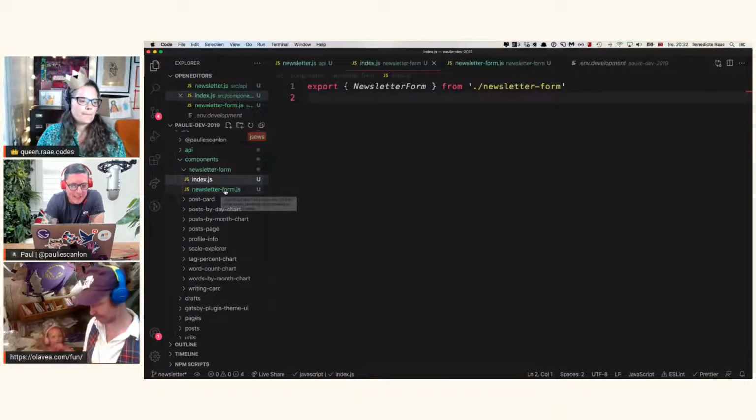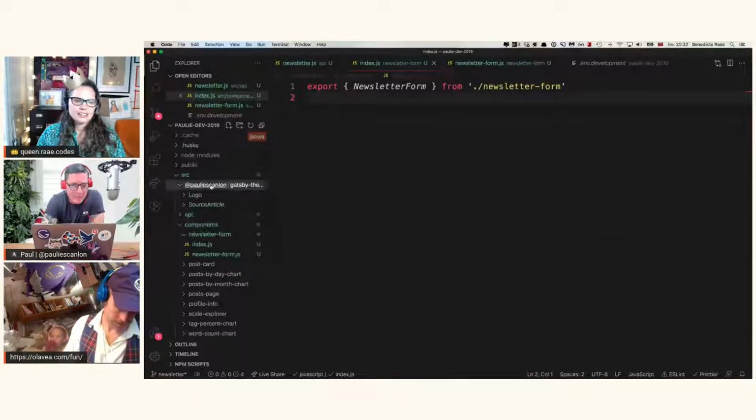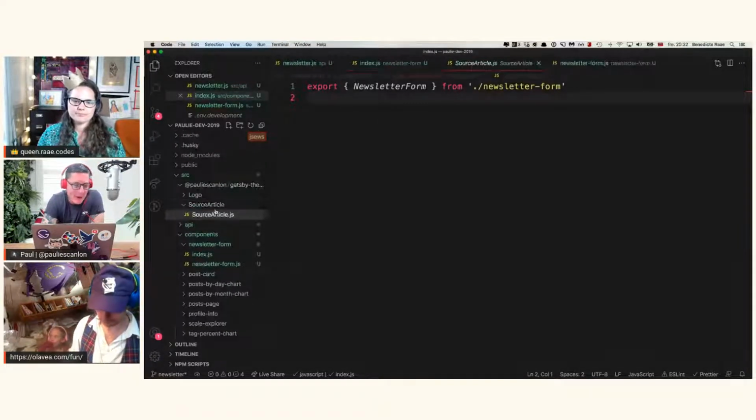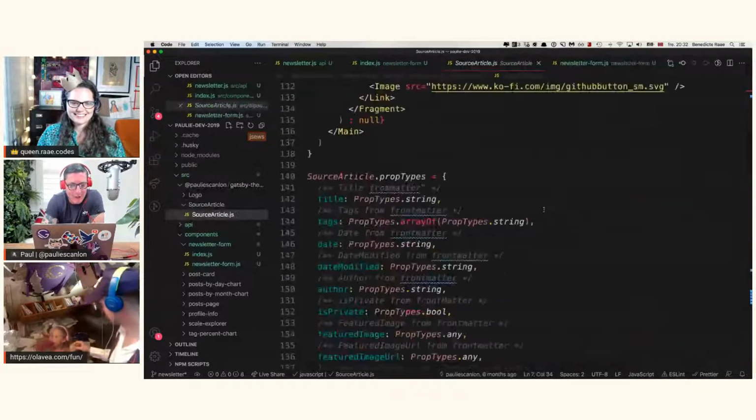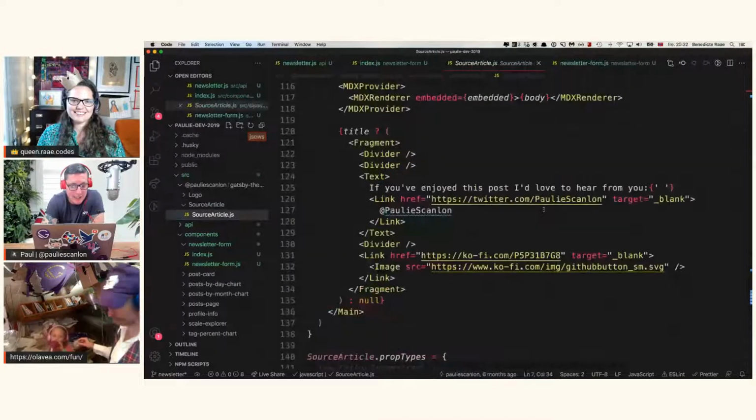Now, this is going to be even more confusing, and I apologize, but you see above API, there's a poorly scanlon directory. Do not explain it. Okay, it's part of my Gatsby theme, and this is component shadowing. So go into that source article, right at the top, import the newsletter, which will be a named import.